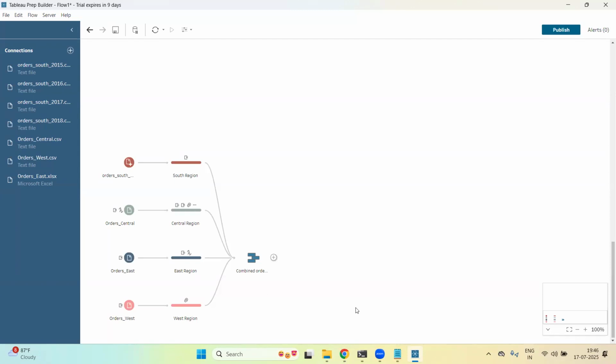Still the data cleaning was not completed. At the same time, joining also is not completed. So like this, we are going to do the union. Union is clear, guys, everyone? Understood the union? Yes or no? How to union four tables into a single table?